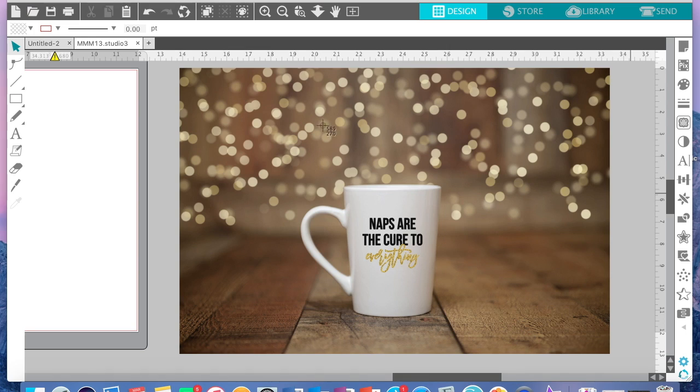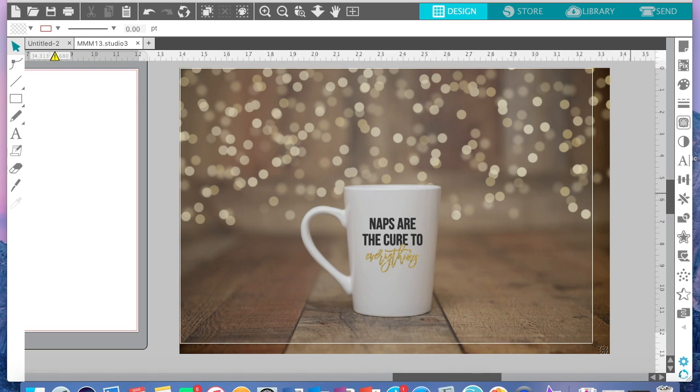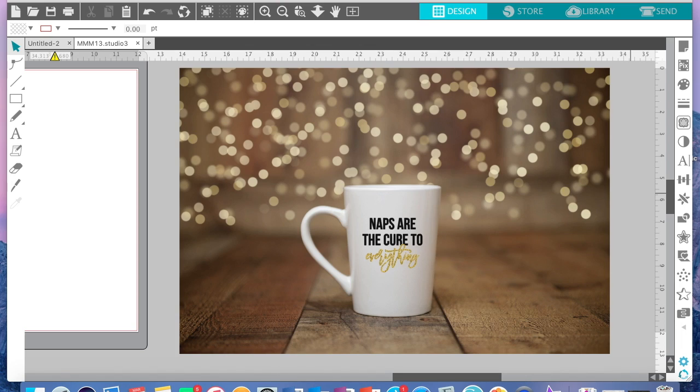Then from there, I'm going to screenshot my image. To screenshot on a MacBook Pro, you will select the keys Command Shift and the number 4. For my Windows-based users, I have listed a link below to a video of how to screenshot as well. Alright, and that's it.